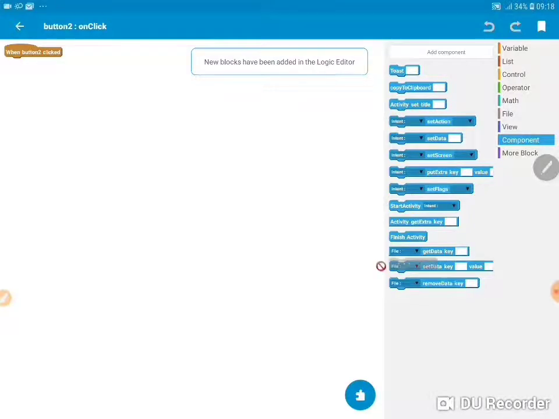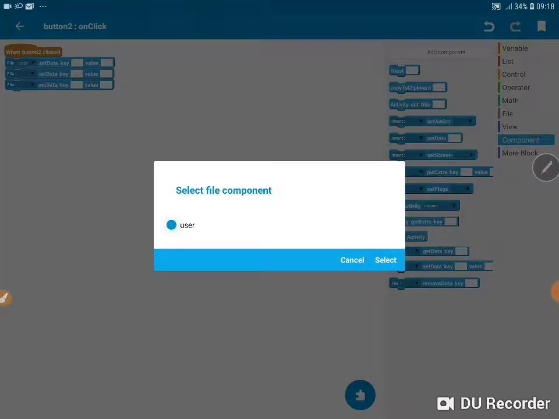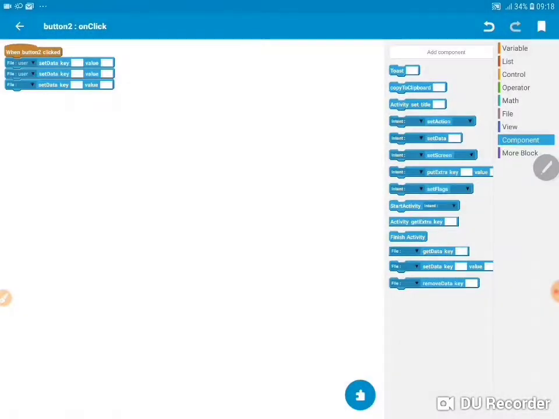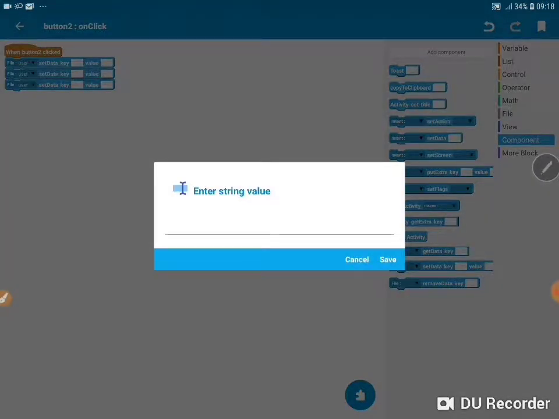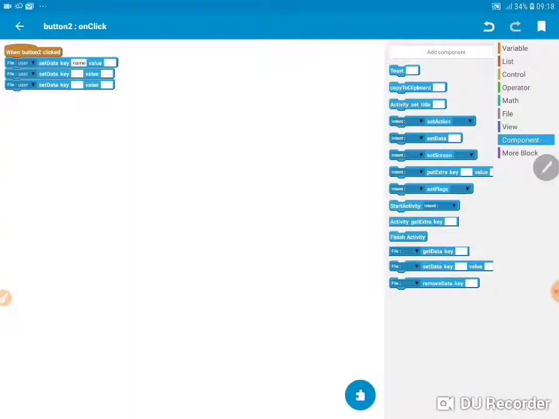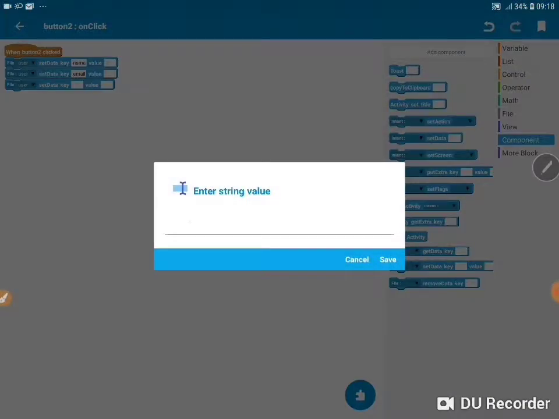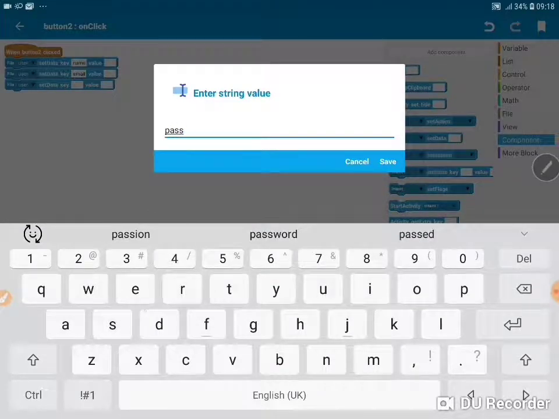As you'll notice, we've got some added items. So we will use the file set data. That's what we're trying to do. So file set data, it's user. The way it works is in key value pairs. Each value is assigned a key. In this case, the first value we will call name. The second one will be called email, and then the third one will be the password.